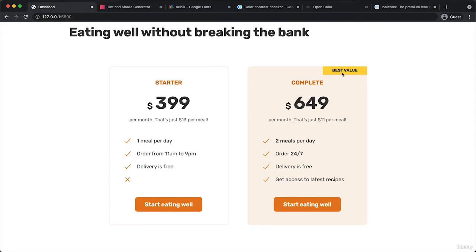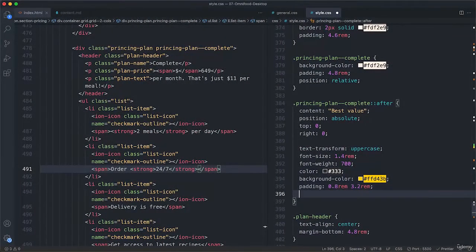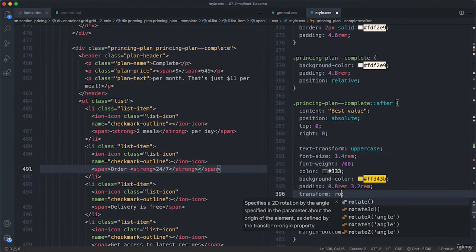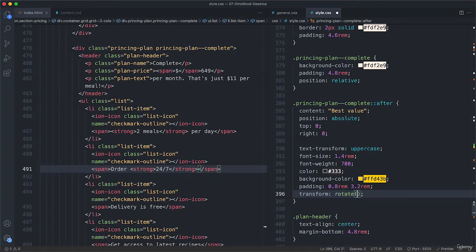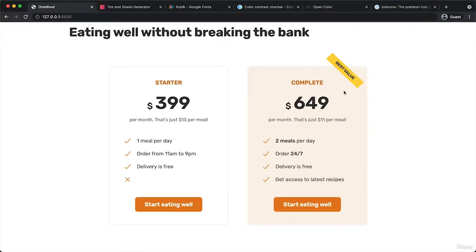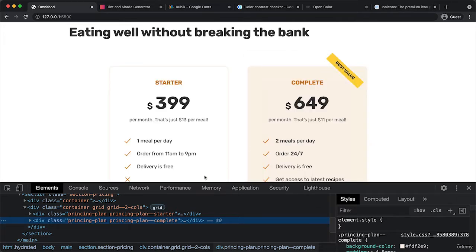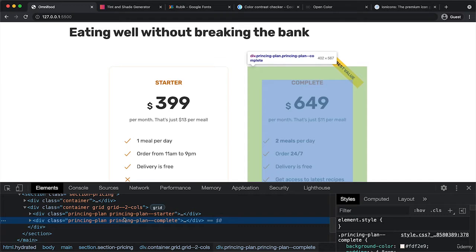So remember I said that I want it kind of to be like this. So we want to rotate it a little bit. And for that, we can use, again, transform. And now, indeed, we will use the rotate that I had shown you before. So 45 degrees. And so that is already looking like something. But now to position it exactly where we want it to be, we need to play around with the top and right values until we find the right position.